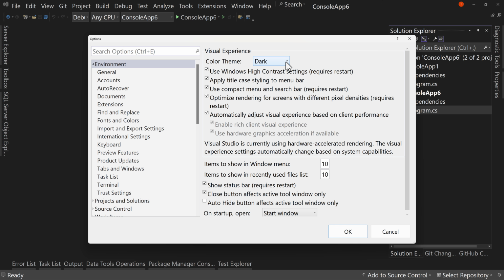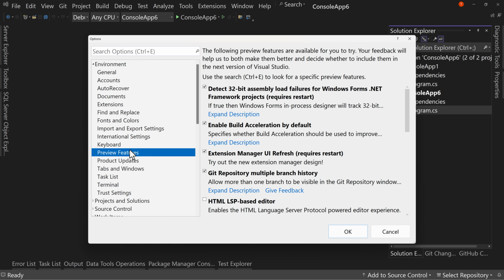So for you, you get to choose which one you want to do here, but that's what I choose. Now there's other things in here. We're going to skip right down to the preview features. This is where you get to try new things out and see if you like it or not, and you can figure out if you want to use the old way of doing things or a new way of doing things.